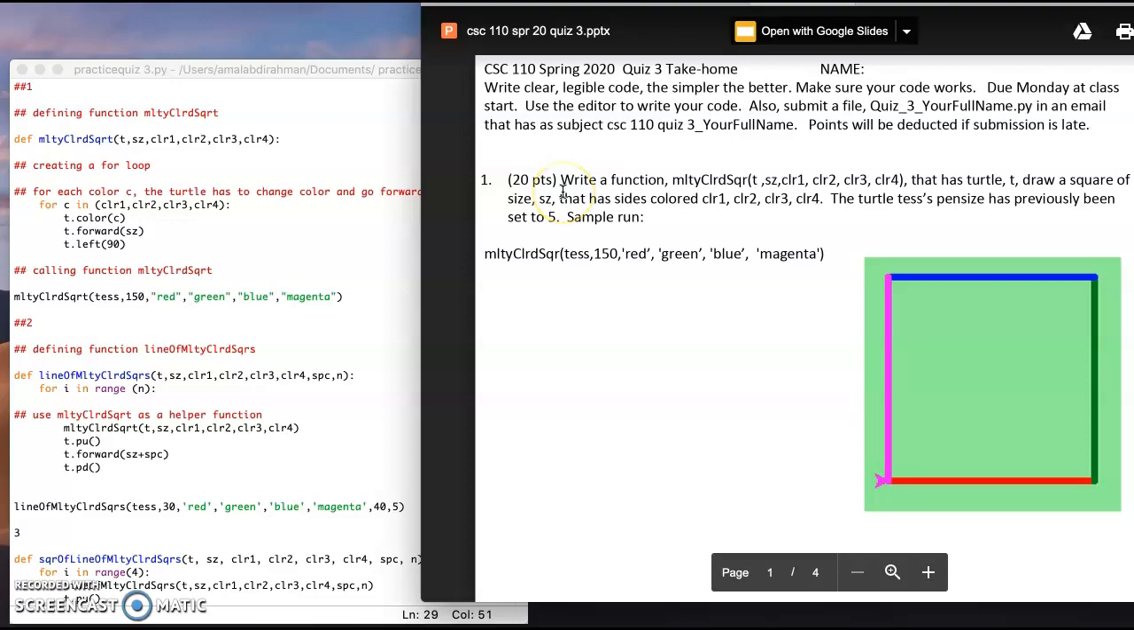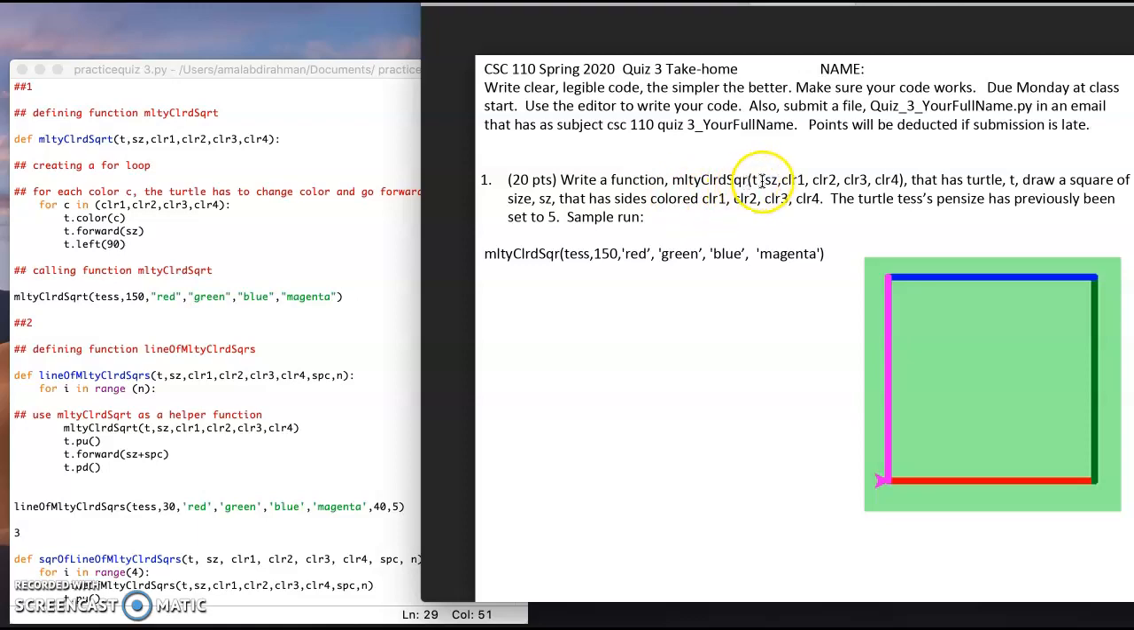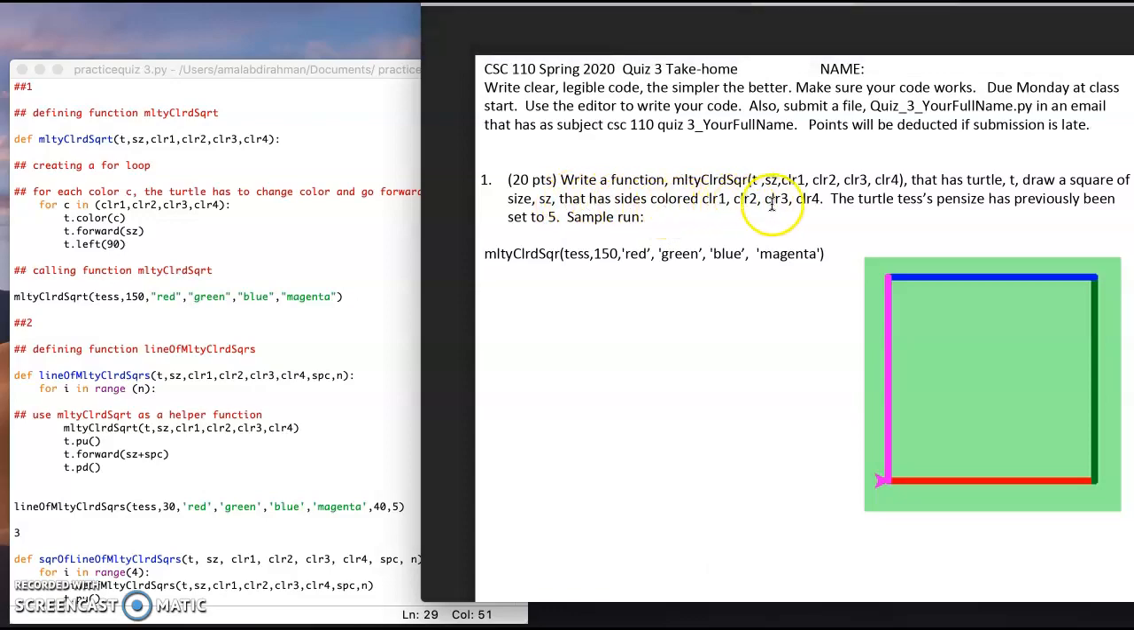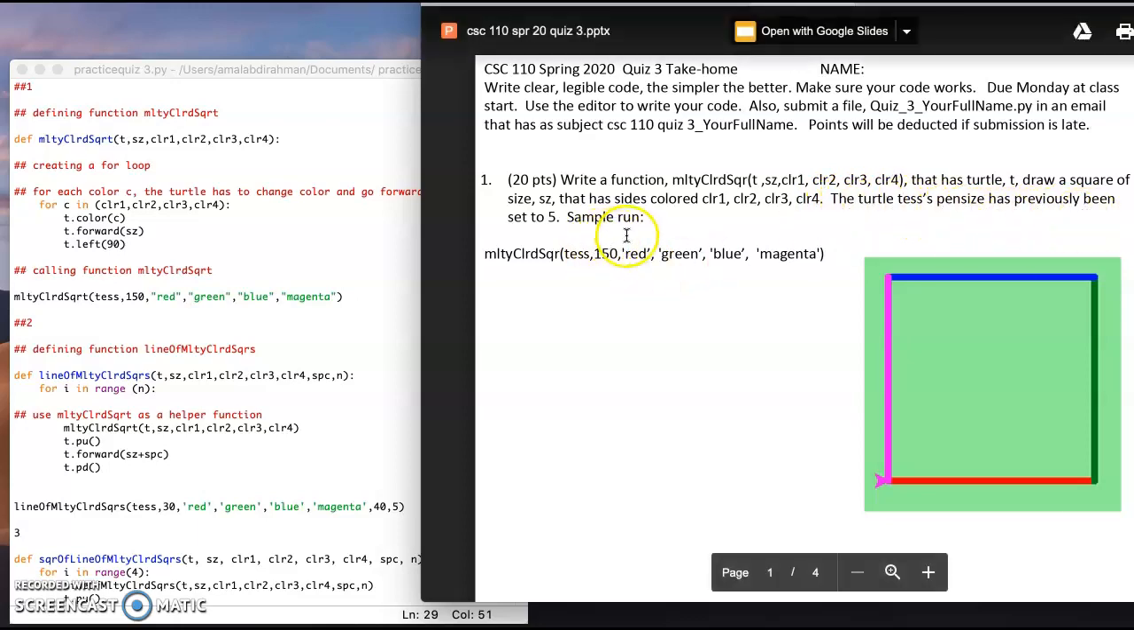So this is the first question. Write a function, multicolored square. This is a function with parameters t, size, color 1, color 2, color 3, color 4 that has total t. Draw a square of size sz that has sides colored color 1, color 2, color 3, color 4. The turtle pen size has been previously set to 5. Sample run.